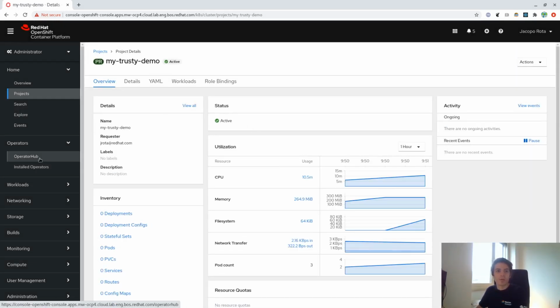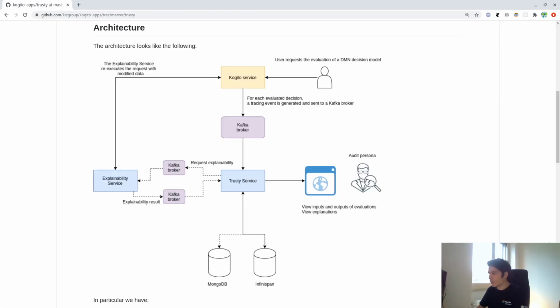And now we have to install a couple of operators. But first of all, let's see why we have to install those operators. If we have a look at the Trusty infrastructure, we see that first of all we have our Kogito service, which is the application that we created in the first video that contains our DMN and so on. Then we have a Kafka broker, so we will need a Kafka instance.